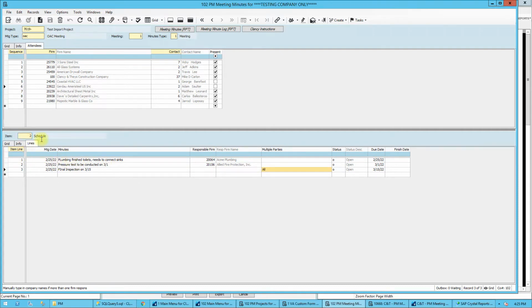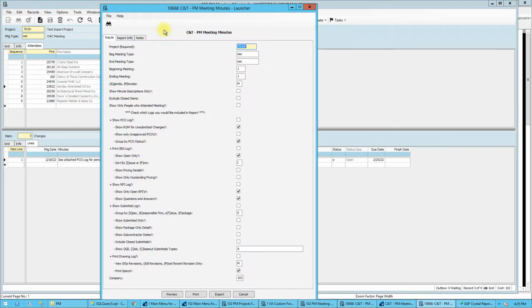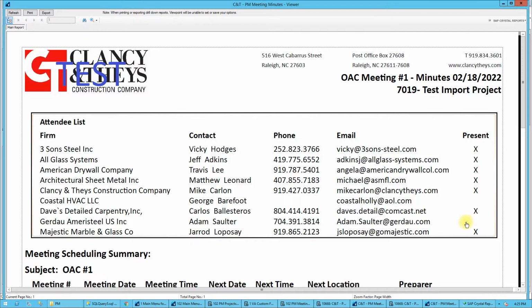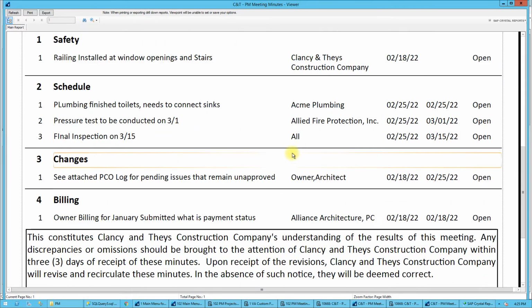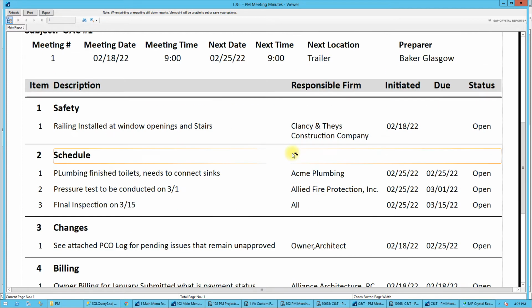In this example, on this one line for schedule, we have 3 different lines. 2 of them are related to a specific subcontractor. 1 of them is related to everybody. But you can go through and you can put in what occurred there. Then at this point, you could rerun the meeting again. You would run it as minutes, and this time it'll run the report with all the minutes summarized. It'll have your attendee list, who is there, and this would be the summary of your meeting for that week.